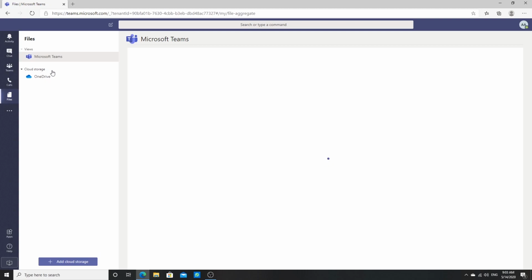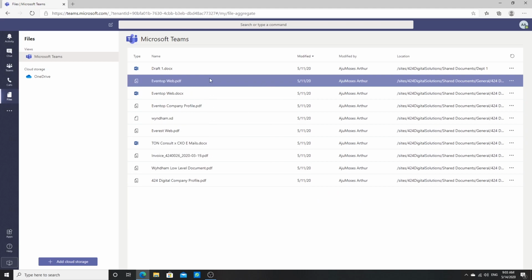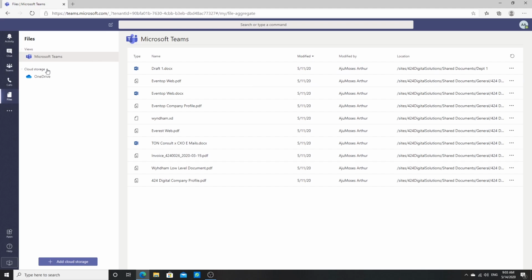And these are the files. The files in Teams is where every file which is shared within your organization comes all into one place. So this is a place where all your files are piled up. If you want to find some files real quick, you can just get into the files and find your files.